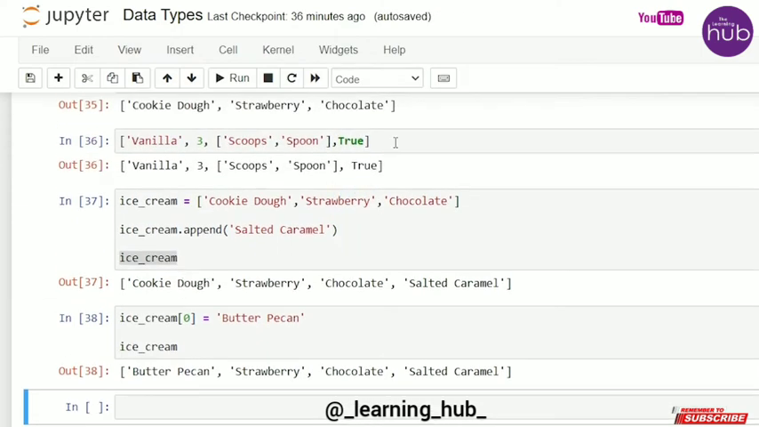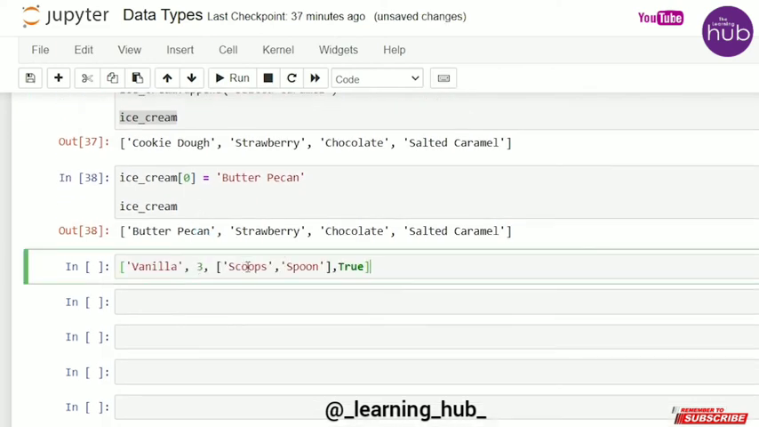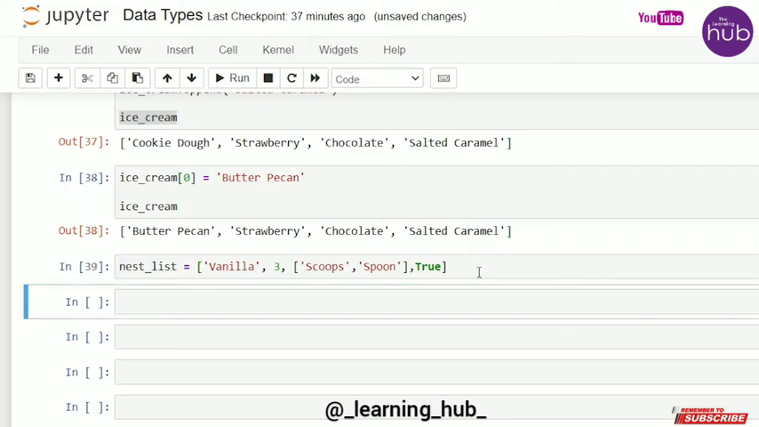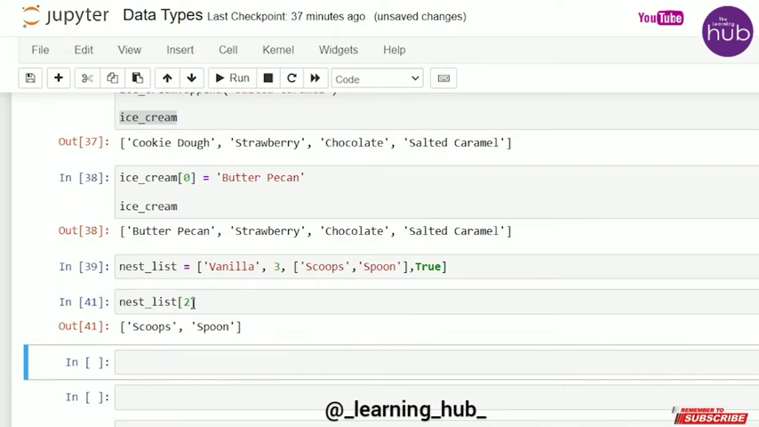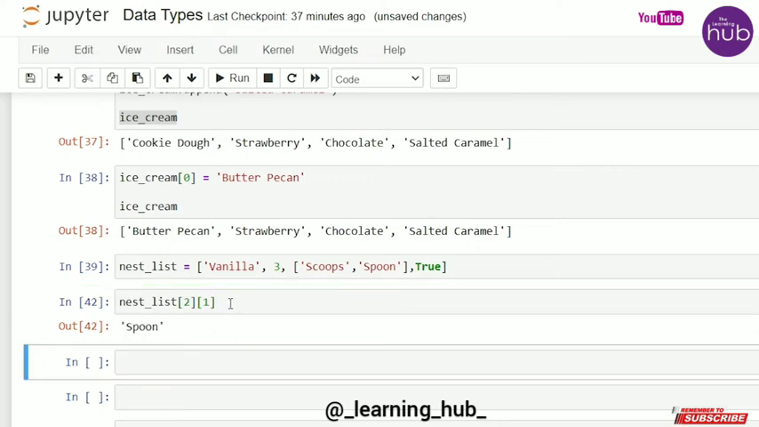Another thing that you saw just a little bit ago is something called a list within a list, basically a nested list. So we had scoops, spoon, true. Let's give this, and we'll say nested_list is equal to. Now, when we run this, we now have this nested list. So if we look at the index and we say 0, we'll get vanilla. If we say 2, we'll get scoops and spoon. Now, since we have a list within a list, we can also look at the index of that nested list. So let's now say 1, and that should give us just spoon. And you can go on and on and on with this. You can do lists within lists within lists, and all of them will have indexing that you can call.